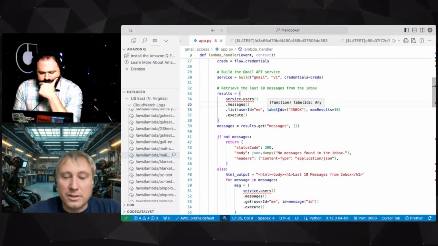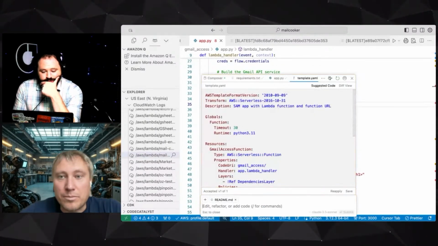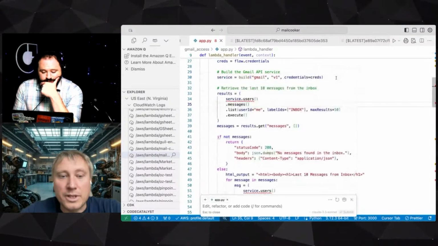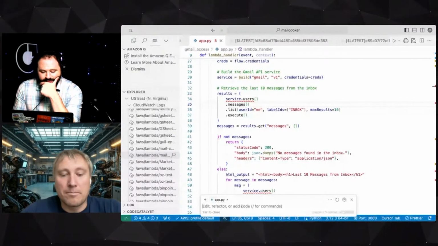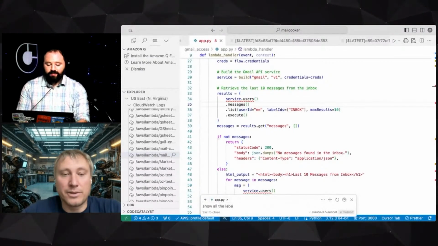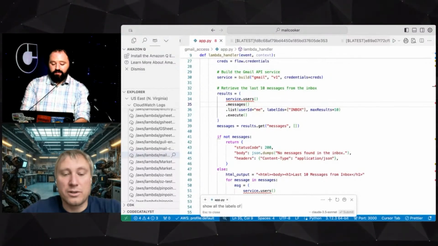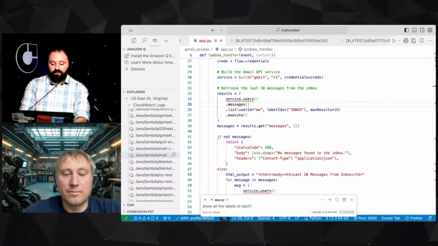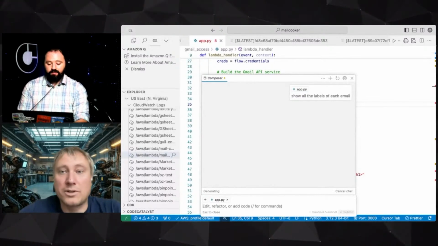I will start the composer, reset it, and then I will say show all the labels of each email and see what it suggests doing.